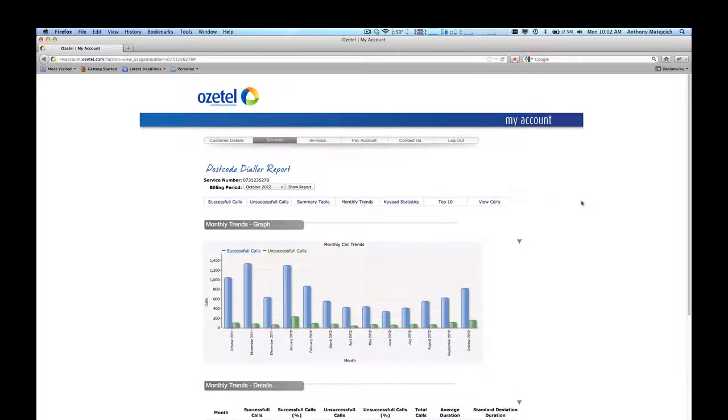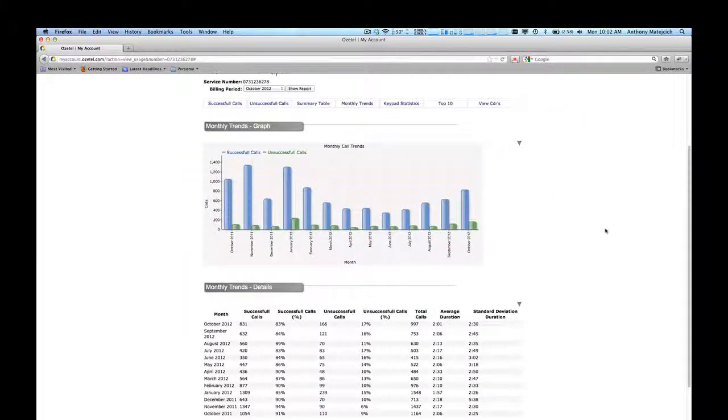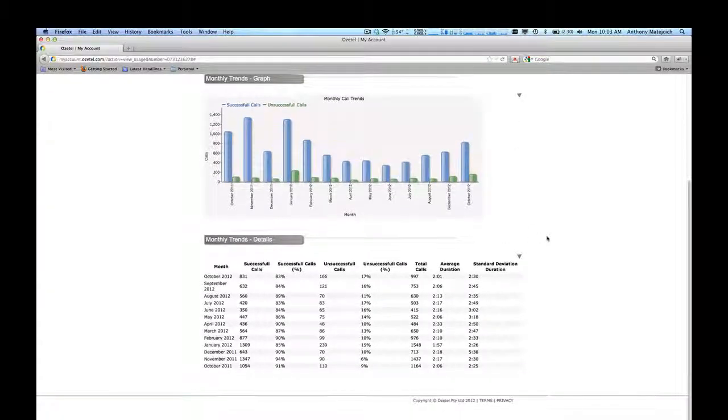Next one across is the monthly trends. Some indicative graphing for the month based on a comparison of successful and unsuccessful calls together to give you a quick view relating them together. And again, if you hover over each of the graphs, you'll see the total calls, and it just gives you a month by month for the last 12 months information of a quick snap view of successful and unsuccessful calls together in a graphing format.